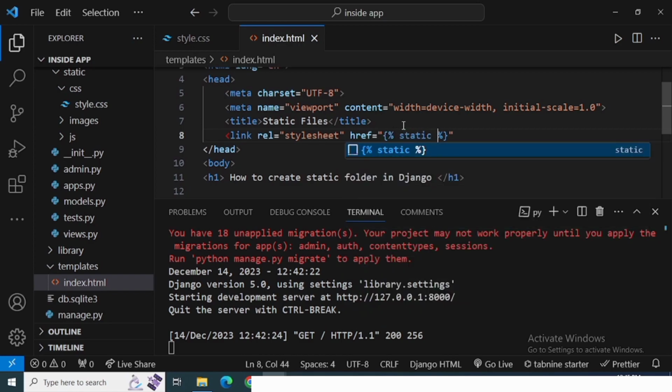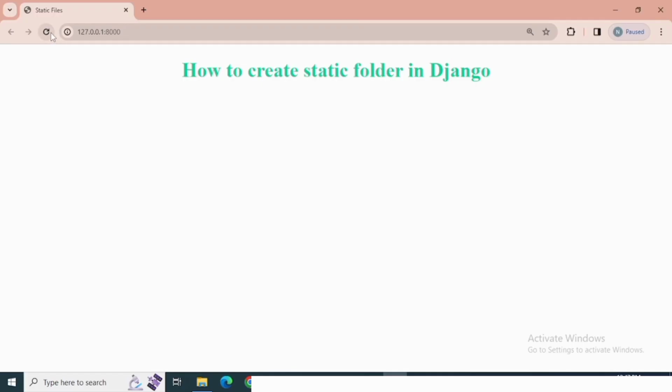static. What is a folder? It is within the CSS. I have style.css. Okay, let me save this. So it is working fine.